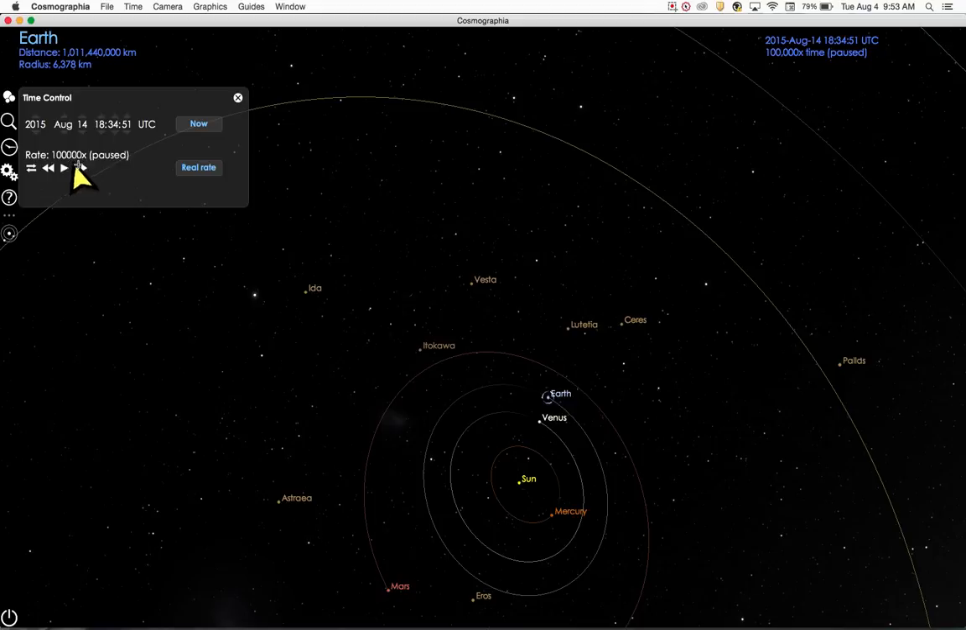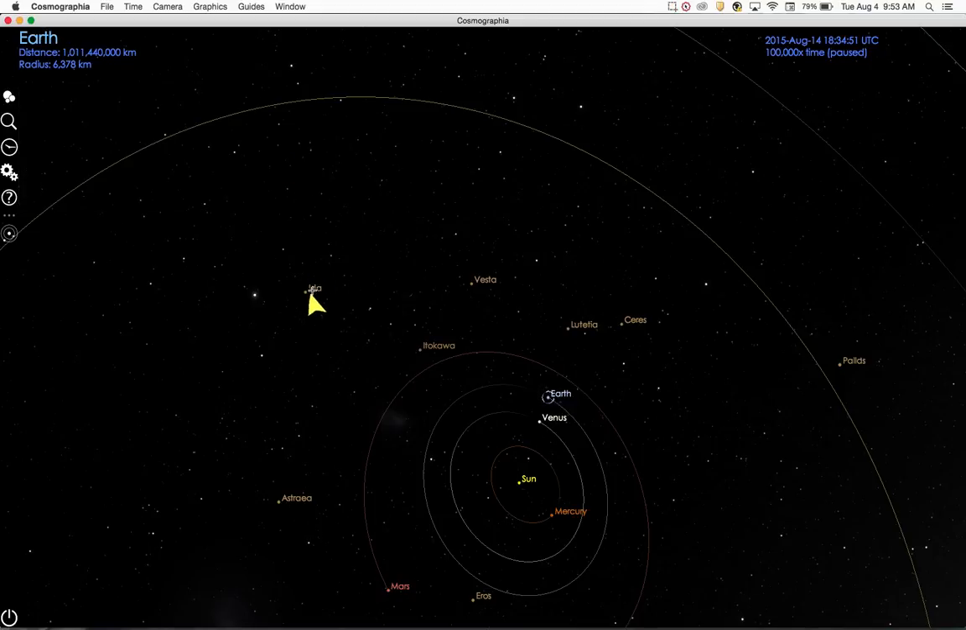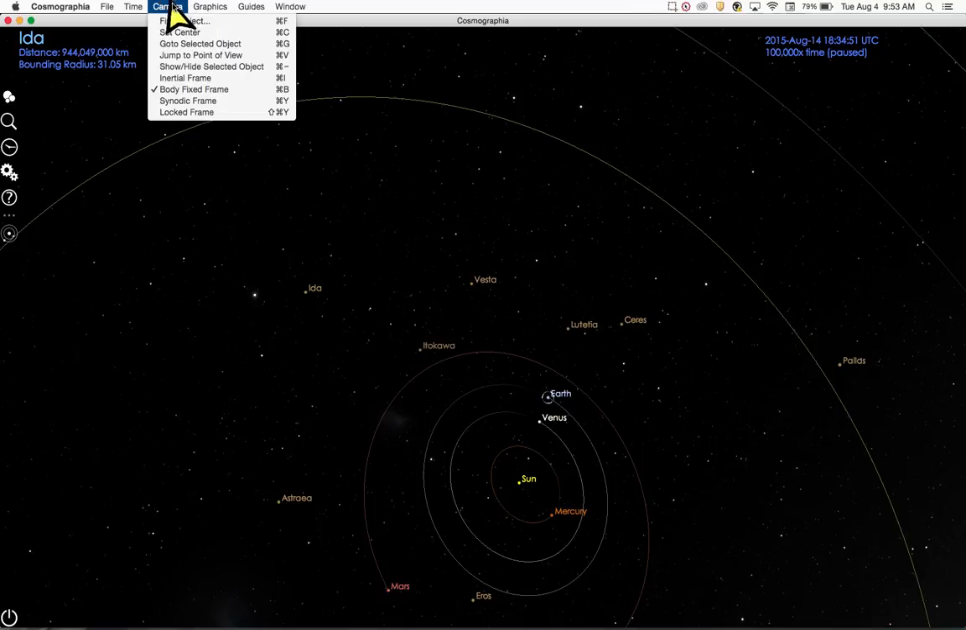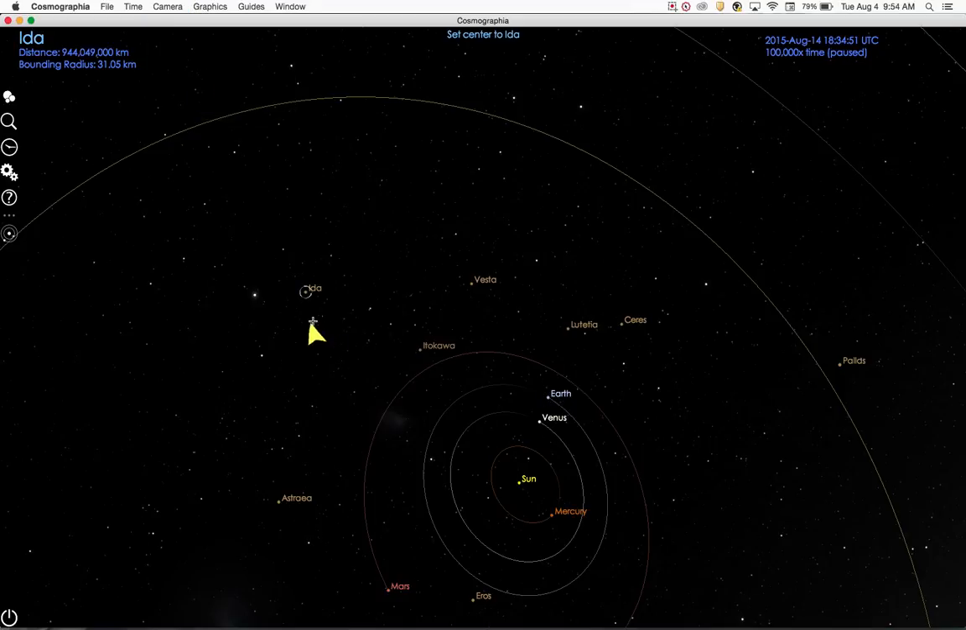To use the top menu, select an object, go to the menu bar, click Camera, and click Set Center. To use the keyboard, select an object and press Command C.